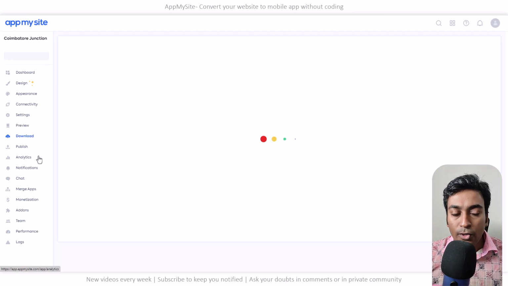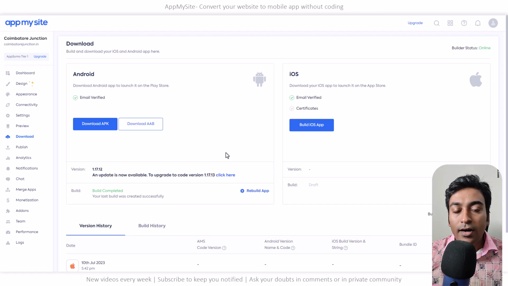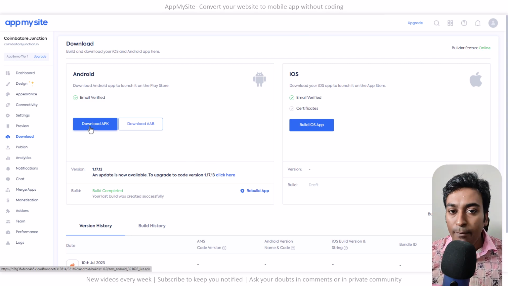Now, download is the last step, to be honest, where once we have created it and tested it, we want to build out this app to publish on the Play Store. I haven't used iOS, so I have no experience with that. I have only used Android, and within Android, I can either download an APK and install it on my personal mobile and start using it, or share it with anyone I know who wants to use this particular app.